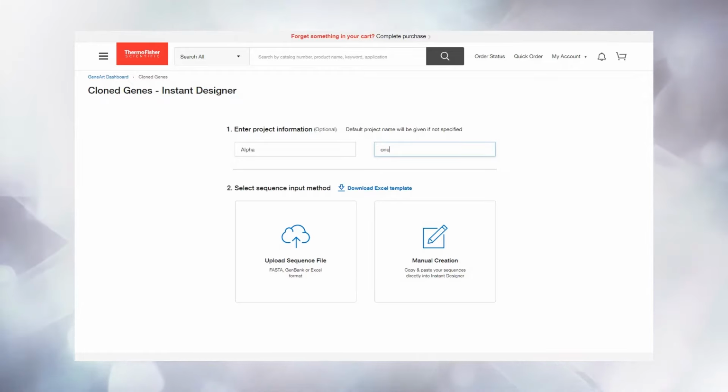There are a couple of different ways that you can input your sequences. You have options to upload a file using FASTA, GenBank, or Excel format, or you can manually enter your sequences using copy and paste. The upload option can be useful when you have multiple sequences to add, and there is a link to download a template if needed.